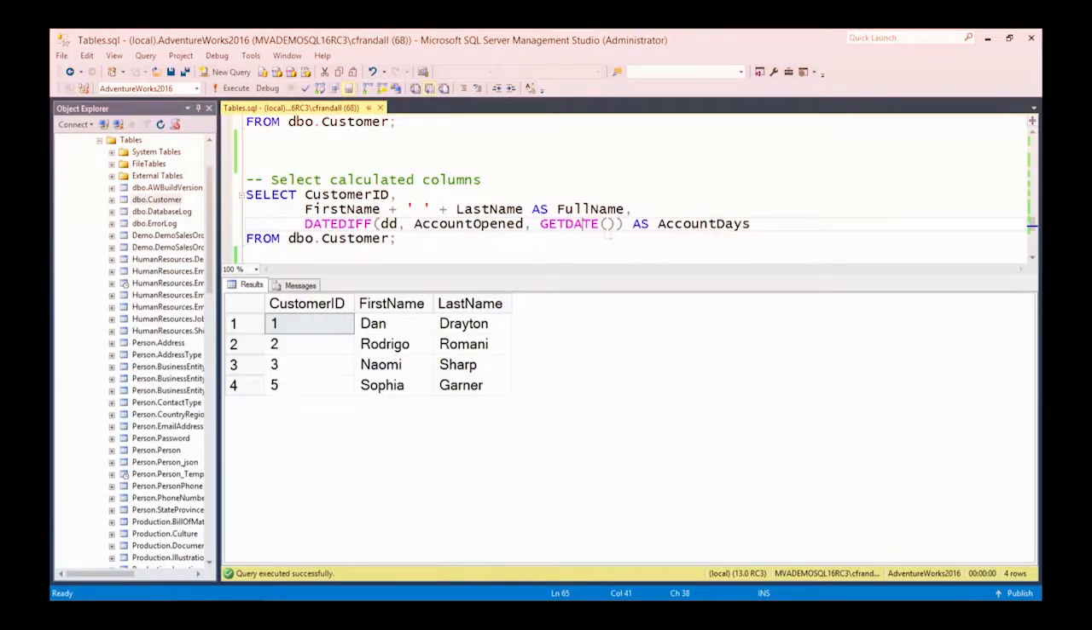So don't worry too much about the details of the function. We're not really worried too much about that at this point. But what we're looking at here is we can have a select statement that involves not just specifying columns, but I can specify calculations on those columns and effectively derive new columns in the result that come back. So let's go and run that.